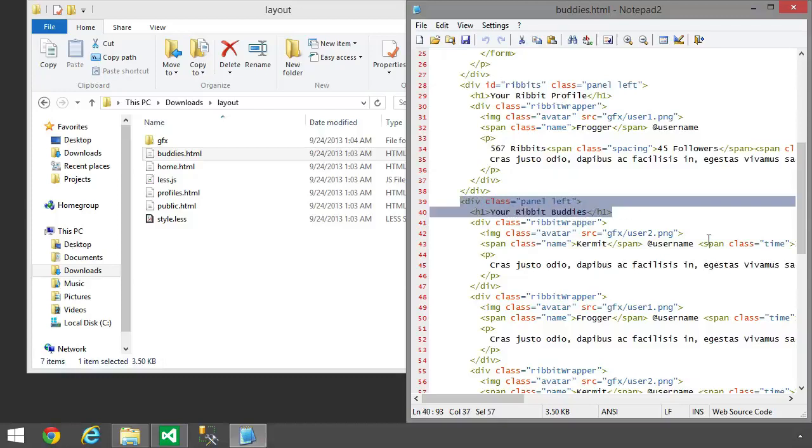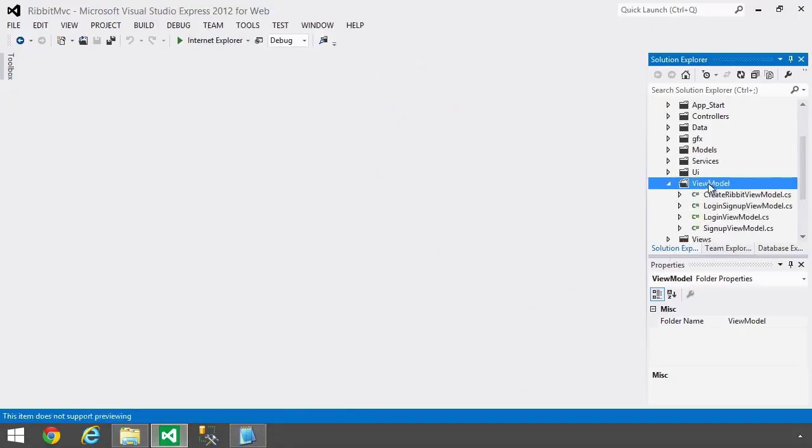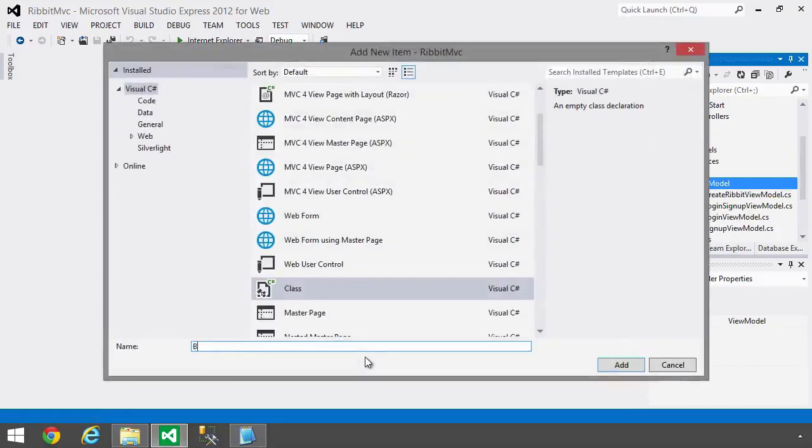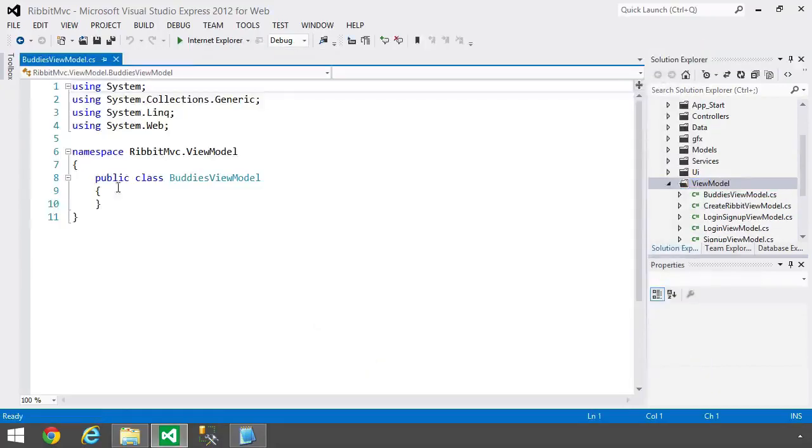So our view essentially needs two things. It needs the user and then the buddies. And the buddies are part of that user object. But we need something a little bit more generic because we want to use the same view for both the followers and the following. So the easiest way to do this is to write a view model where the two properties are the user and then an IEnumerable of user for the buddies. So let's go to our view model folder and let's add that class. And we will call this BuddiesViewModel. The first property is going to be the user object, and we'll just call this User.